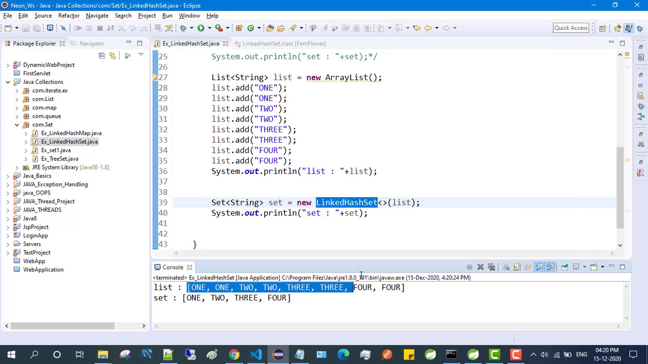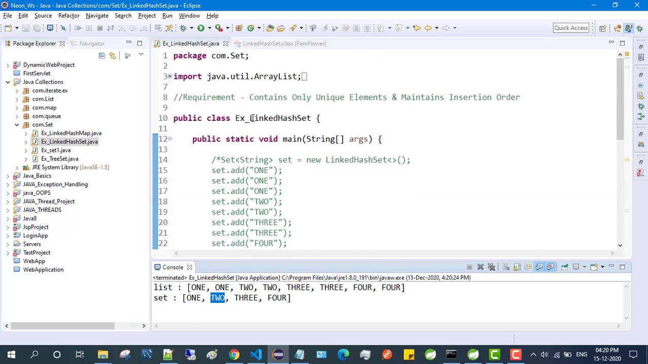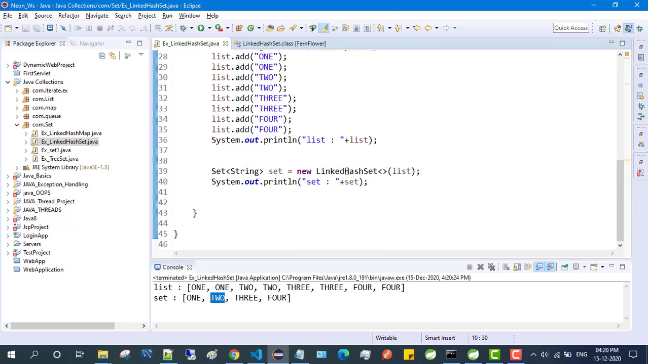See, this is our original list, and it contains some duplicate elements. This is our LinkedHashSet. See, it is removing the duplicate elements and maintaining the insertion order. So if you have that kind of requirement, you can go for the LinkedHashSet.